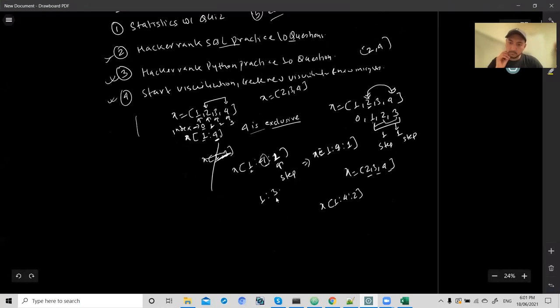So whenever we use... what's this thing?